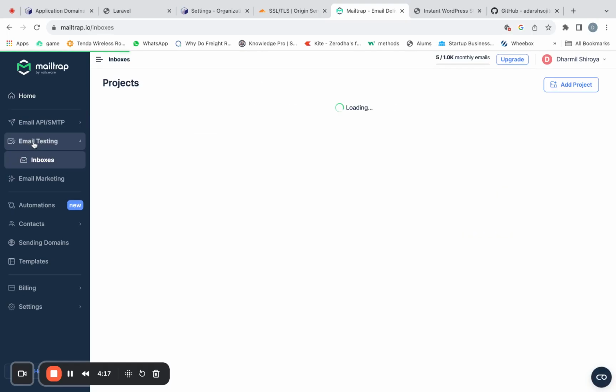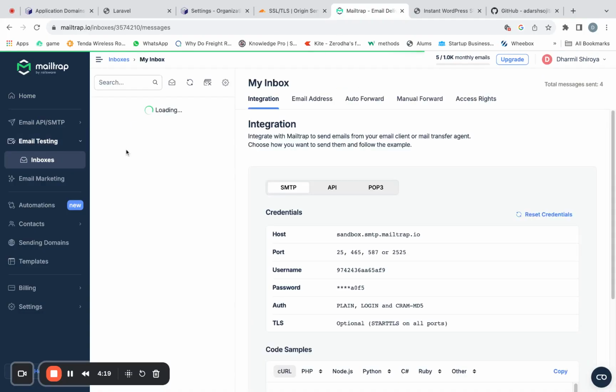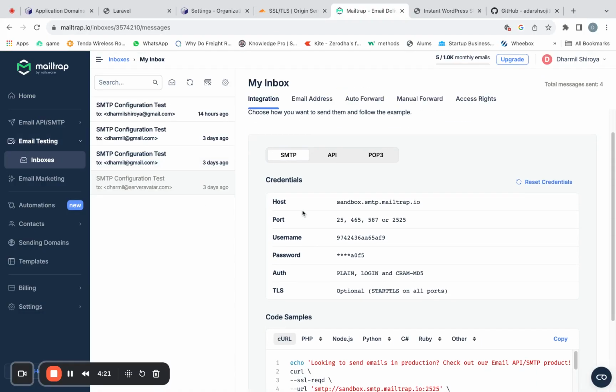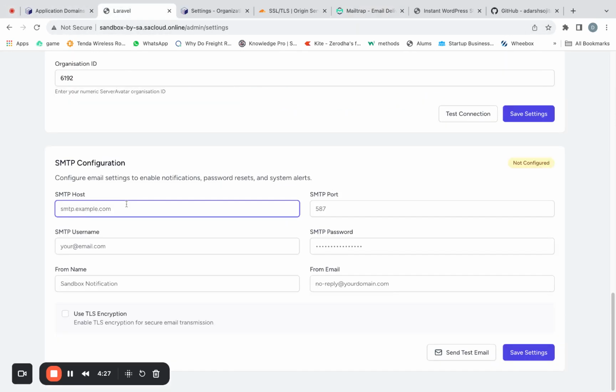So I am gonna use the email testing. In email testing, I can see there are the credentials. So first is a host name. Just copy this host name and paste it into the SMTP host.